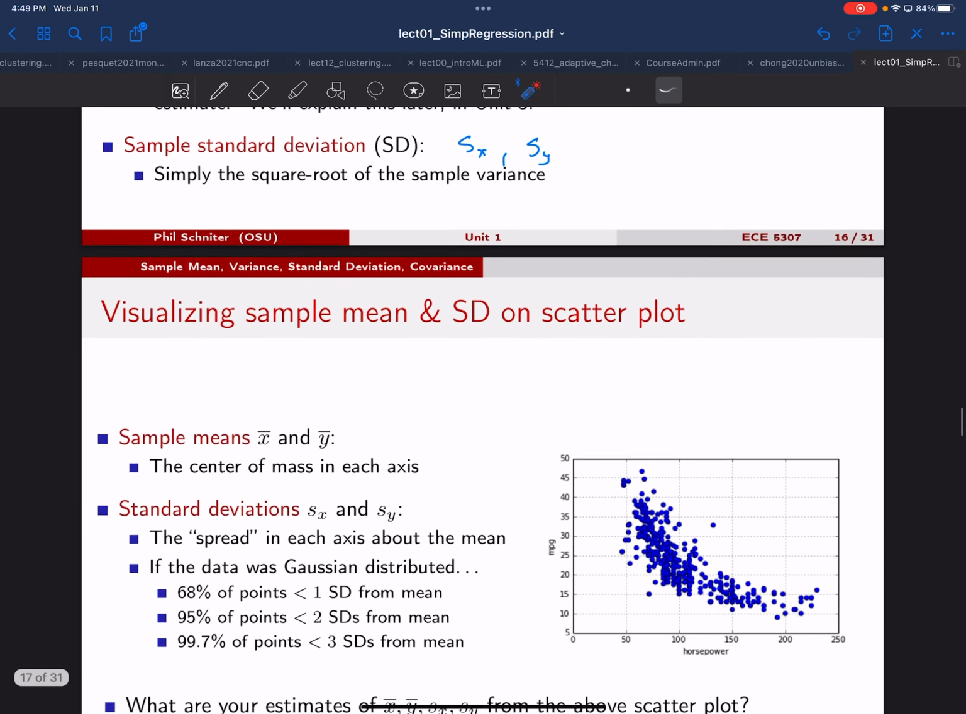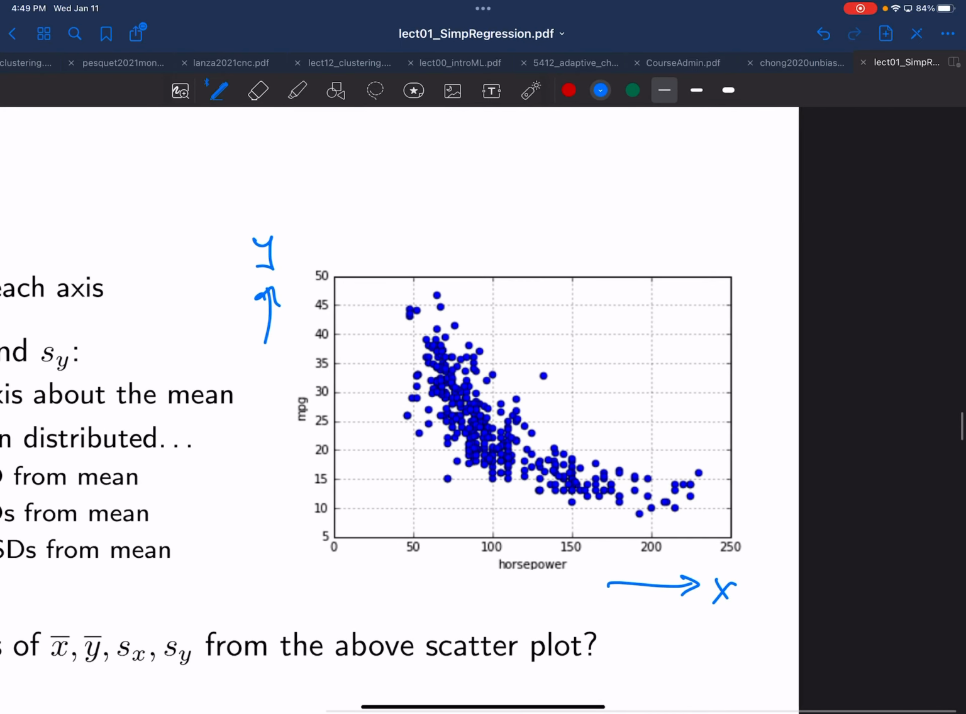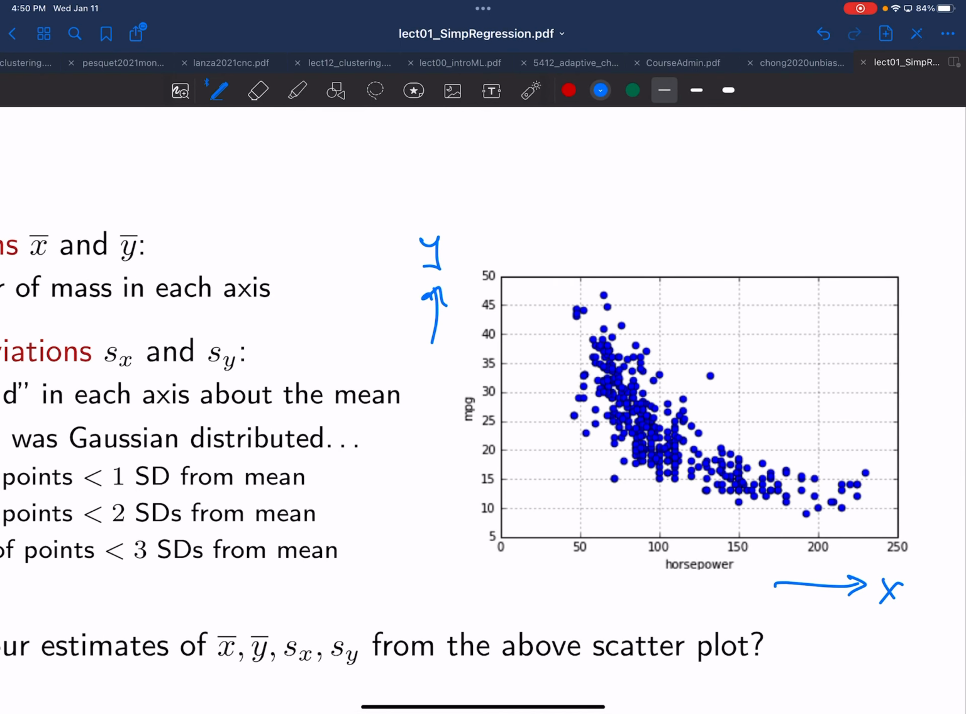Okay, so here we can come back to our data set, horsepower versus miles per gallon. What would you guess that the sample mean of X would be? And remember, X is going to be the horsepower. So based on this, if you just had to guess. Around 100? Okay, yeah, maybe around 100. What about y bar? 25. Sure, something like this. What about SX, the standard deviation of x? 50. Okay, maybe. Something like that. And then standard deviation of y?